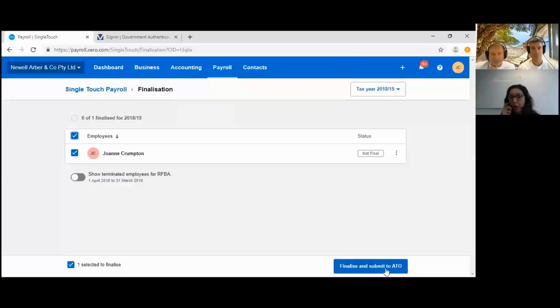I'm not going to do this time because I don't want to do that at this stage, but it's the same thing. You finalise that and it comes up with, are you authorised to do this? Tick the box and submit, and that's all there is to it. And as I say, you keep the same work papers as you would have had if you were doing payment summaries.